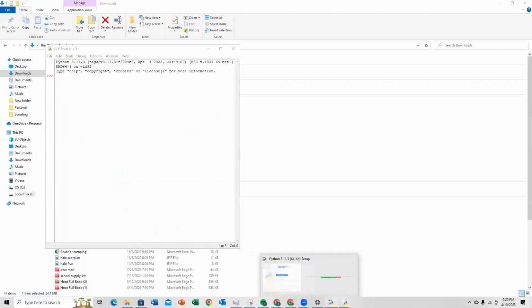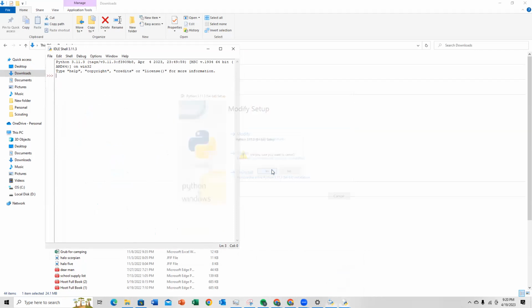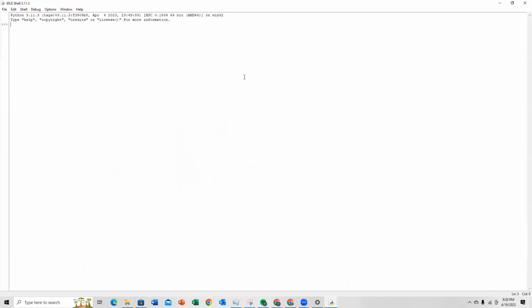The other things you have to close, because the others are setup files and that is not needed. Otherwise you will be repeatedly opening the setup. What we need is not the setup, we need the IDLE. Let's check the functionality. You can check a small operation, let's say 2 plus 5, and press enter. Seven. Yeah, it's working, right?